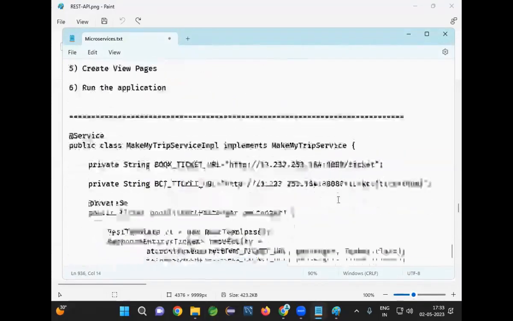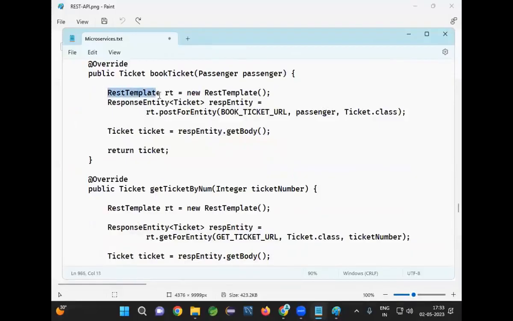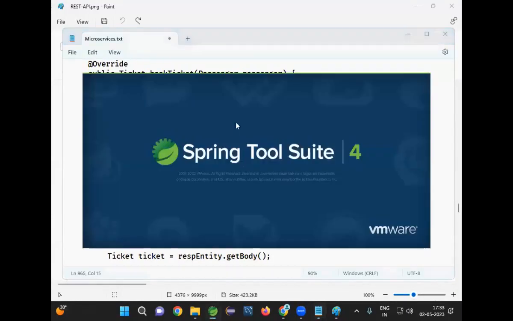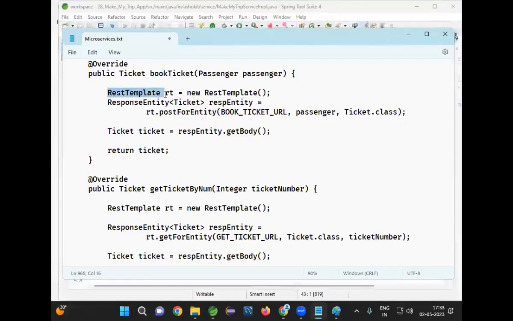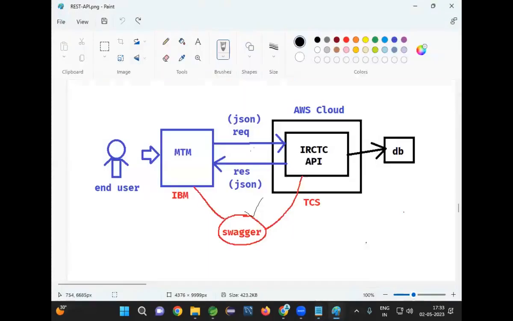REST template is a predefined class available in the web starter dependency. Whenever you select a web starter, then you can use this REST template class. In this REST template class, there are several methods available to send an HTTP request from one application to another application. The provider is running in the cloud platform. We have the documentation of the provider, and we can understand the provider by using this Swagger documentation.